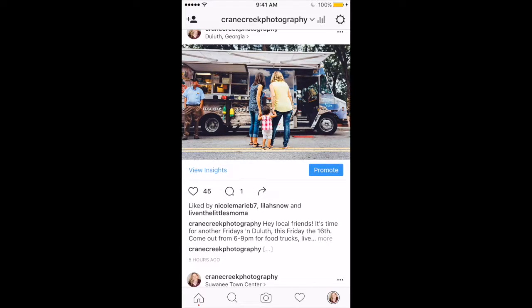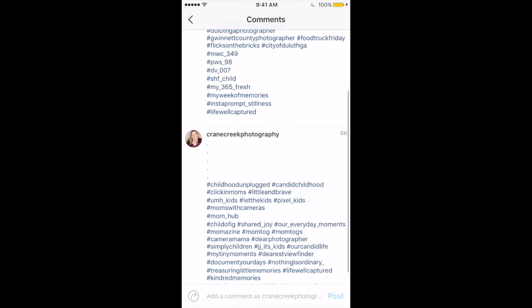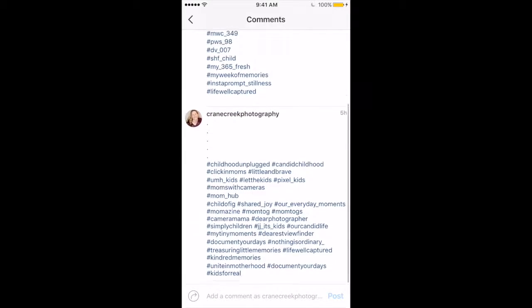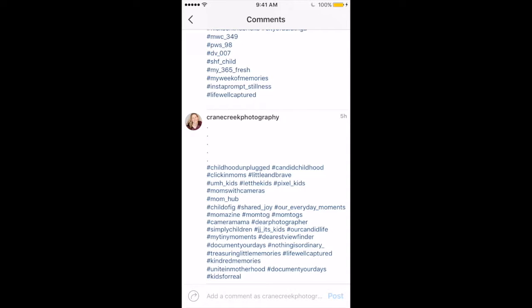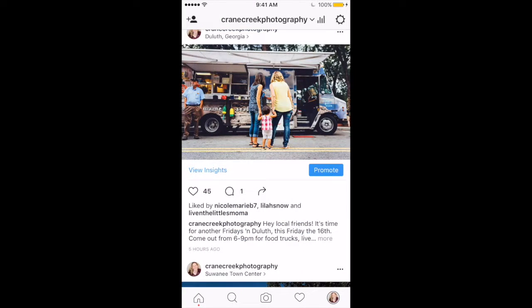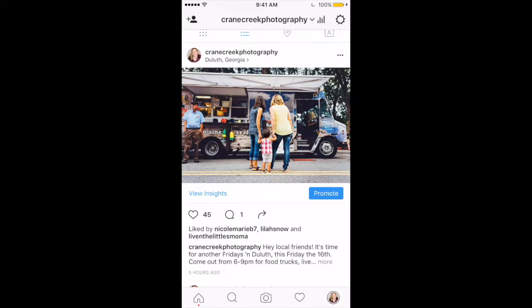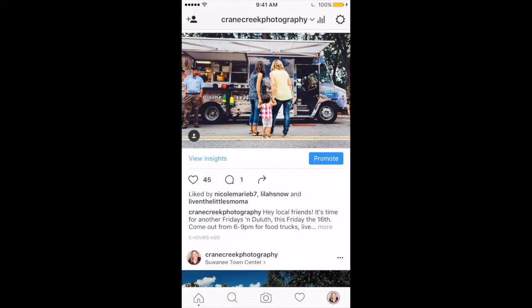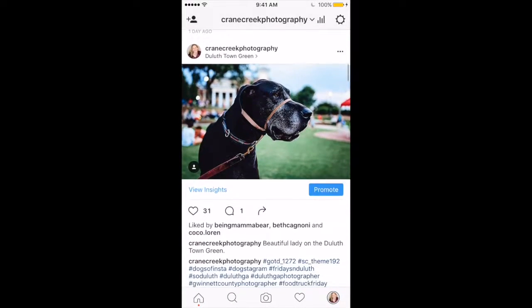So here's another picture that I posted. You can see my caption, and then you'll see my first comment. It says Crane Creek Photography, and then it has the brackets with the points of ellipses there. I'm just going to tap on the points of ellipses so you can see what's underneath it. Obviously, you can see the rest of my caption, and then all of my hashtags. But when I went back to it, all you can see here changes as you tap on them. But let me show you another one.